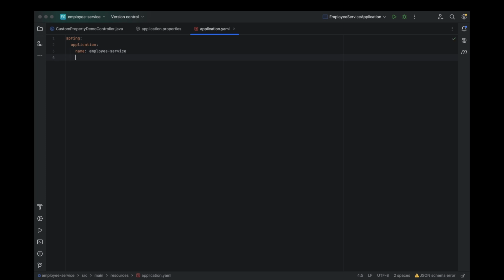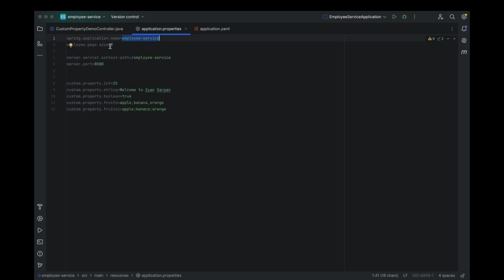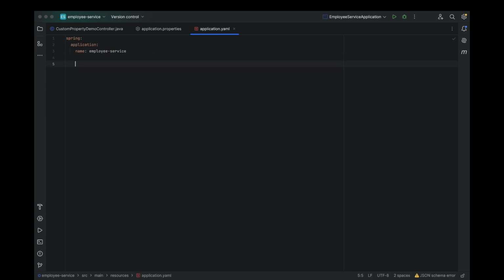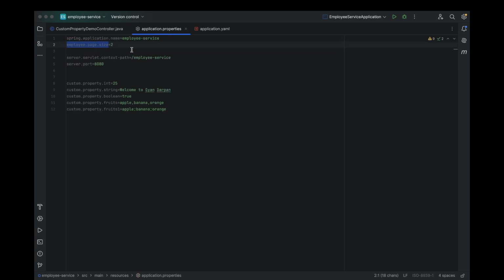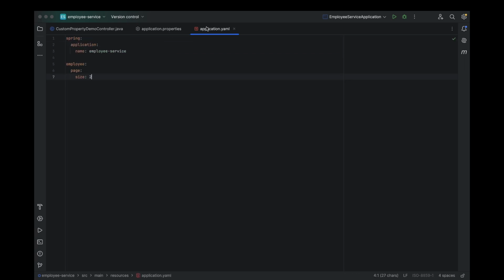Let's now add the next property from our application.properties file into the application.yml file. Now, let's copy the next set of properties, server.servlet.contextPath and server.port.